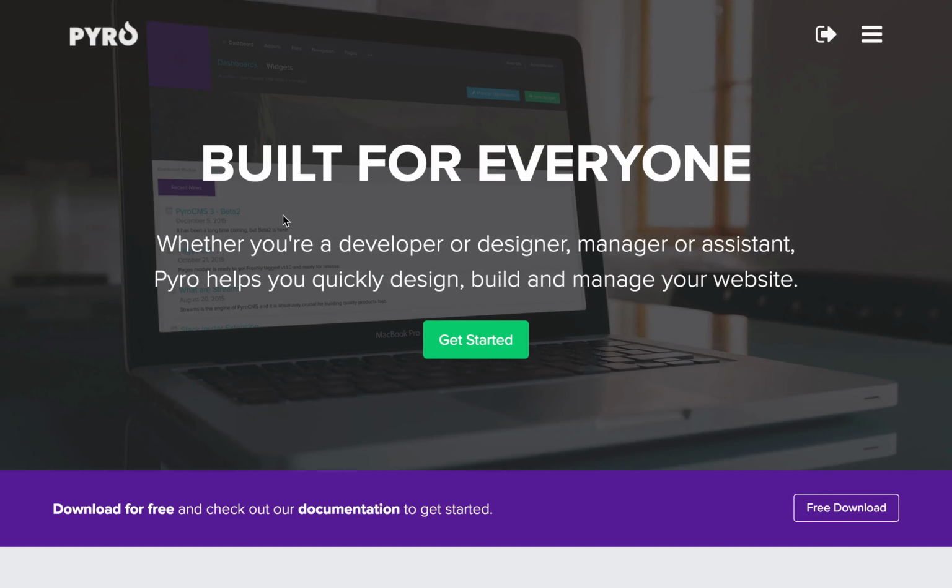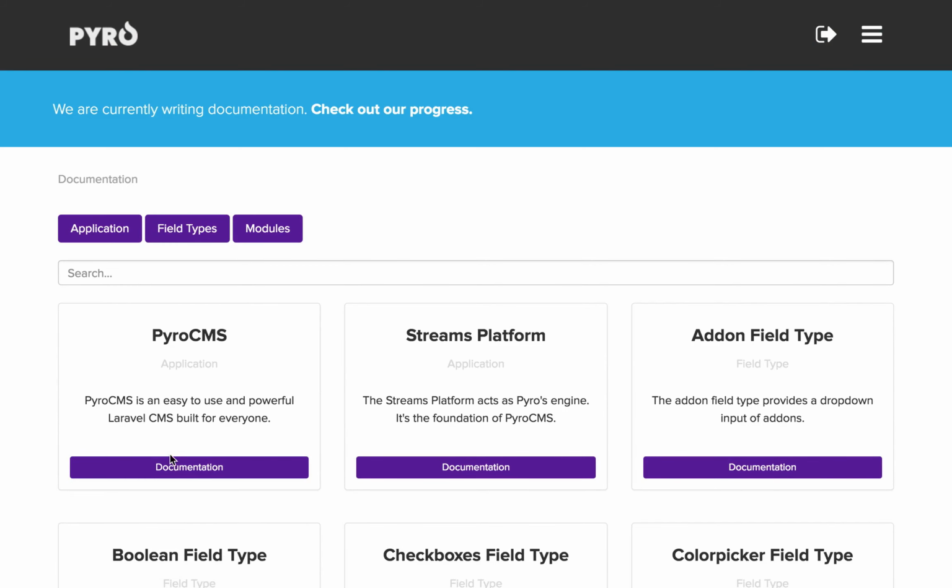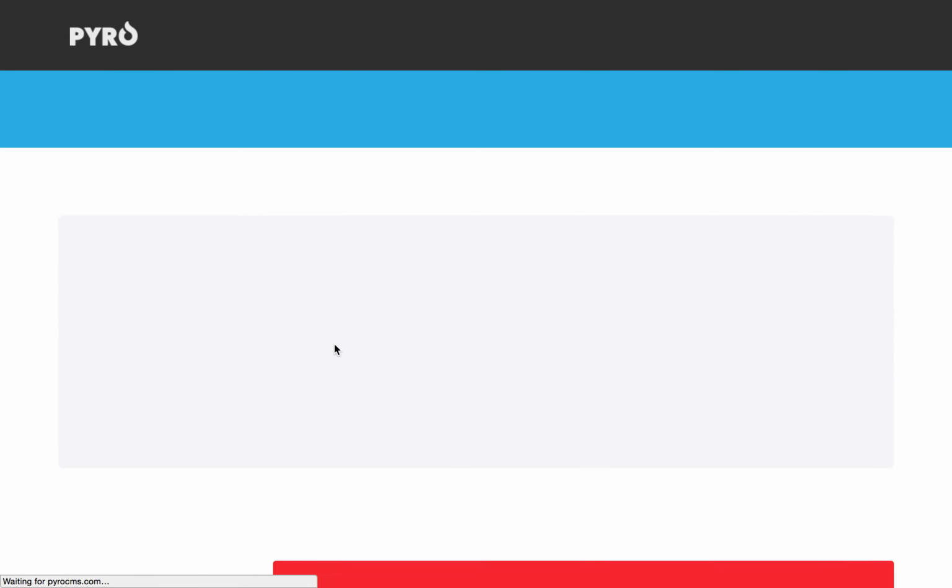Okay, so you've installed PyroCMS. Next thing we want to do is take a look at the application structure and see what some of these different directories do for us. To get started, let's take a look at the documentation. And again, we'll be using the PyroCMS section of the docs.